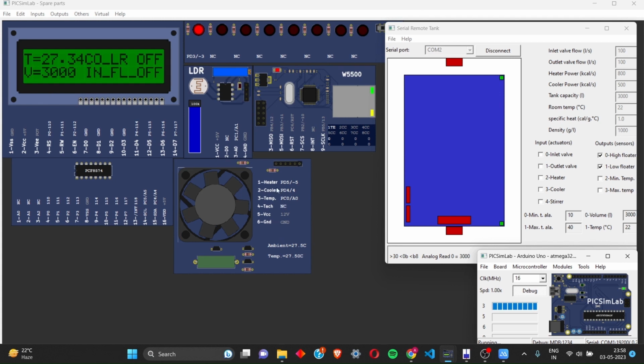The next spare part is the temperature system. This temperature system spare part contains heater, cooler along with the temperature sensor. The temperature sensor here used is the LM35. This LM35 temperature sensor detects or sends the temperature and displays that value on the CLCD. And here you can see the Arduino Uno board, and this is the serial remote tank which is connected to the serial port COM2. And here you can see the tank currently is filled completely.